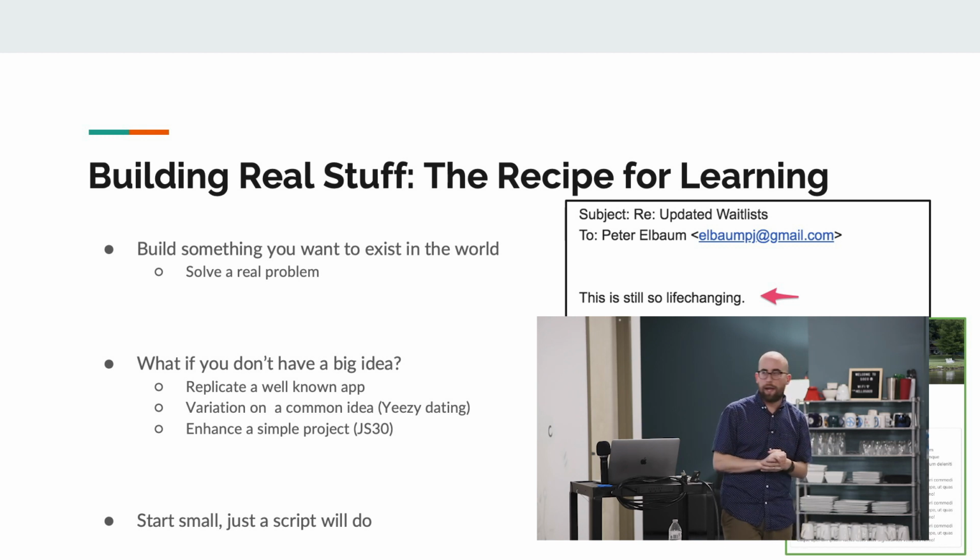If you don't have a big idea or a problem you want to solve, that's totally okay. I would say start small. Just a script will do. Maybe not if you're trying to learn a framework, but for example, this script I built for my wife could be turned into a web app, right? And I actually have plans to turn it into a web app so she can upload and download the HTML without me having to get the email and do stuff, right? So there's always ways of automating a little bit more.